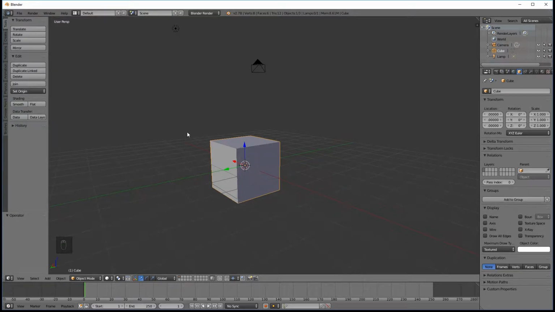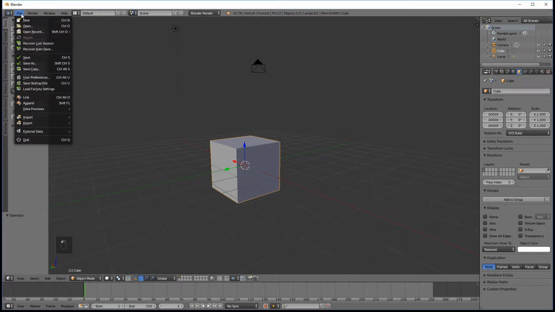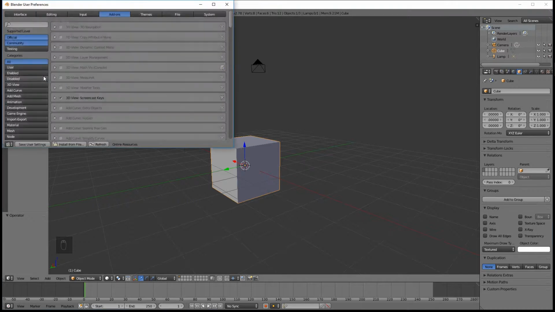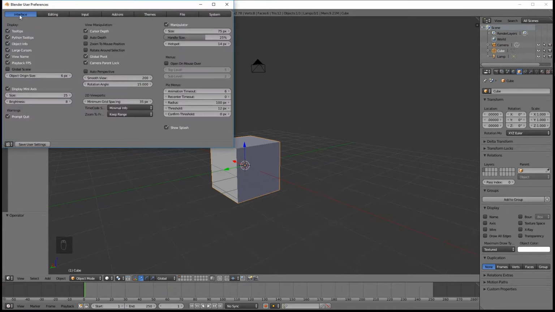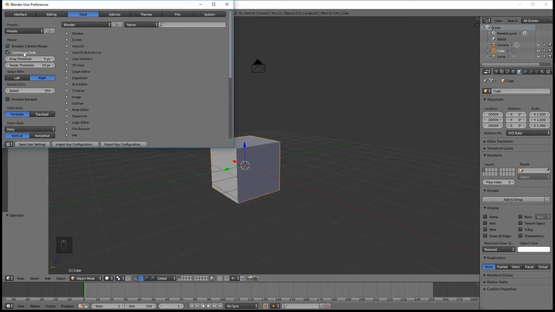It is recommended that you use a full keyboard with a numpad and a 3-button mouse for Blender. It makes everything easier. But if you don't have that, like if you're working on a laptop, you can go up to the File menu, User Preferences, Input, and you can emulate a 3-button mouse by clicking this. For example, if you don't have the middle mouse button, you would just hit Alt and left click to simulate what the middle mouse button would do, which would be rotating the camera.